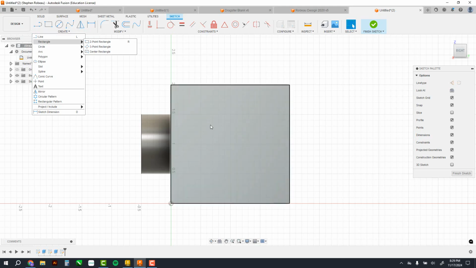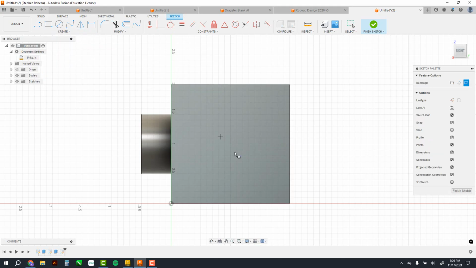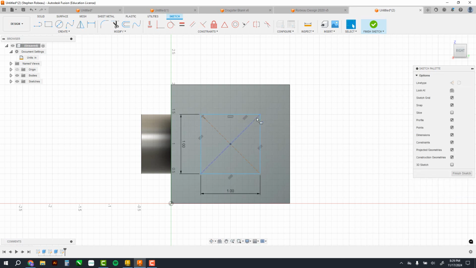So click center rectangle, and then click right there at that point, and start dragging the mouse out. And again, we just want to type 1, and then tab, and then 1. Now, again, you could add dimensions from here to here, but if you use that center point, it snaps to it, then it's going to be centered. And you can look right here. Look at this. It's lined up perfectly with that, and it's lined up perfectly with that. So we're going to just leave it like that.